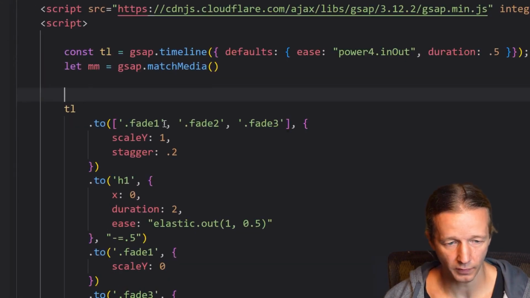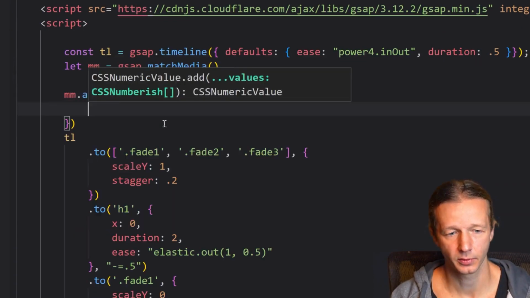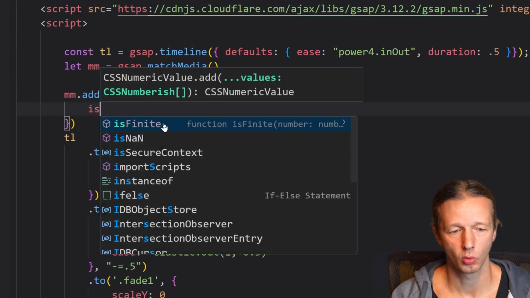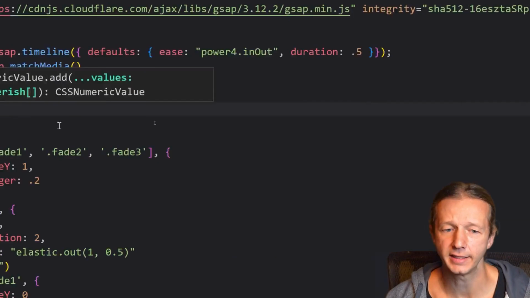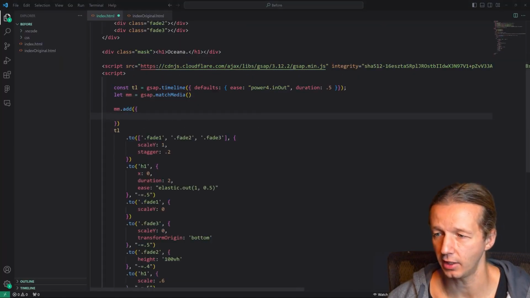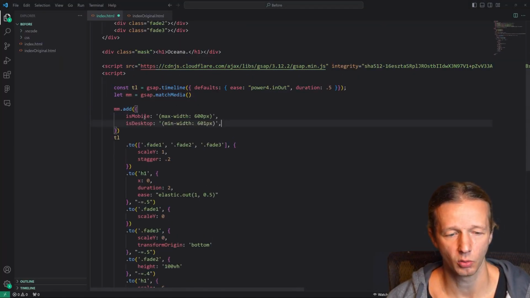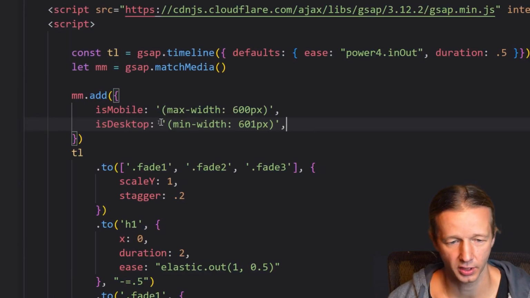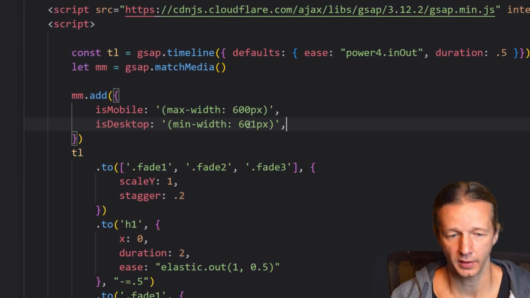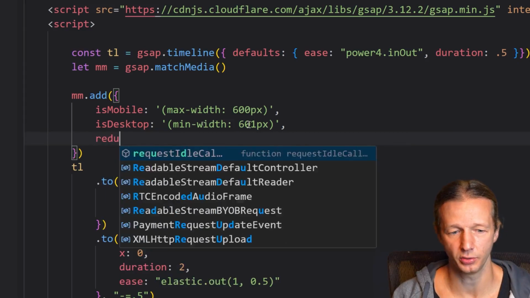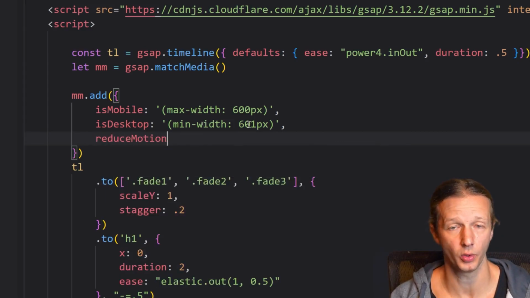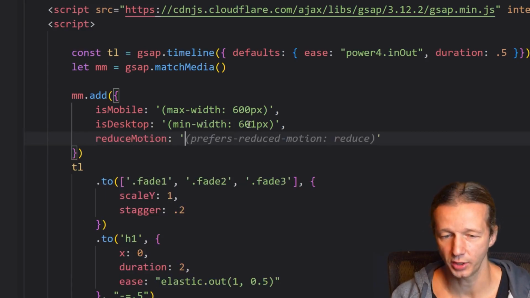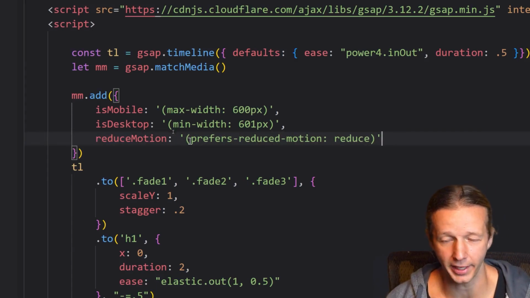If I zoom up, we'll say mm.add, open up an object here where the first two settings are going to be exactly the same that we've had in the last couple lessons. So we're going to put isMobile, max-width 600, and then 601 right here. And then the new one that we're going to add is reduceMotion. Of course, we can call this whatever we want, but this part we do have to specify: prefers-reduced-motion and reduce. That means they want not a lot of animation, if any.